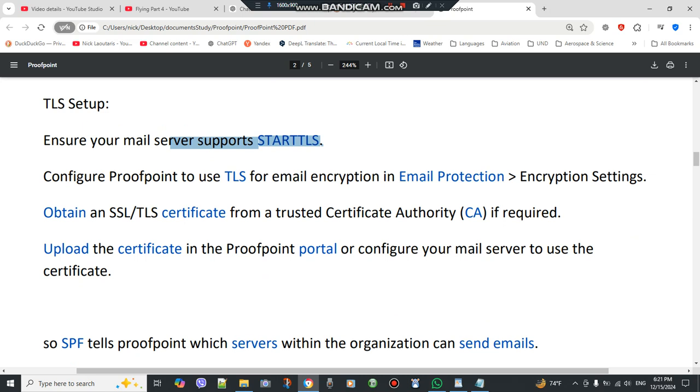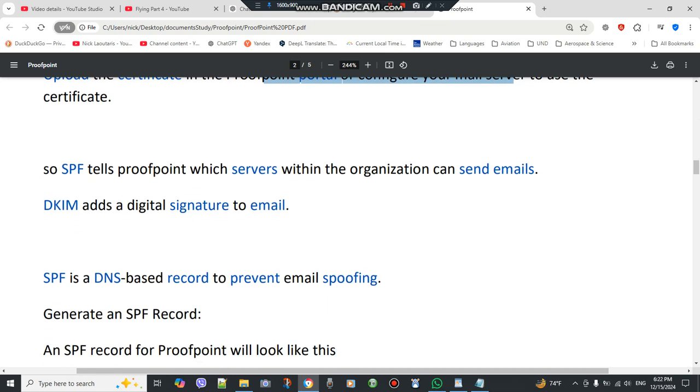Configure Proofpoint to use TLS for email encryption in email protection setting, encryption settings. Then we obtain SSL TLS certificate from a trusted certificate authority. We upload the certificate in Proofpoint portal or configure the mail server to use the certificate.